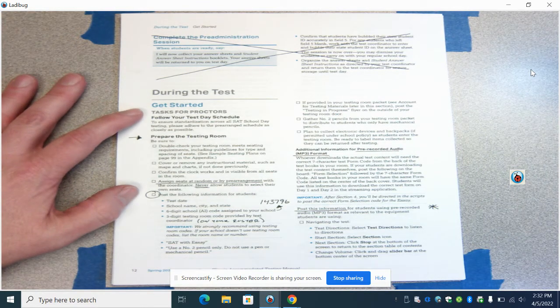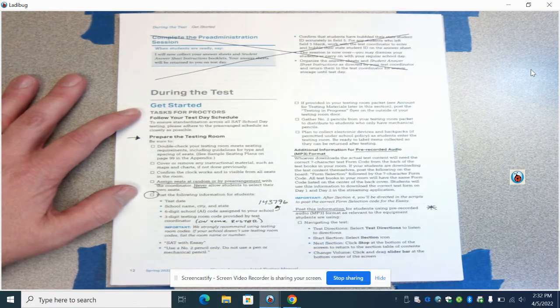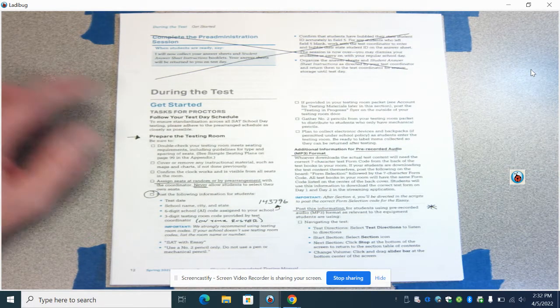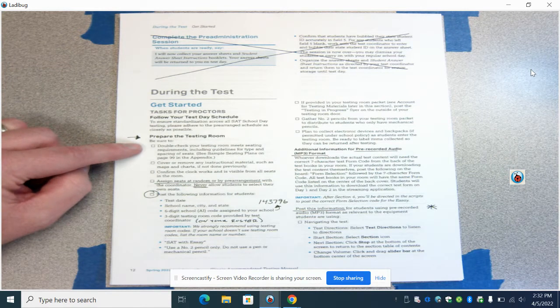What I'm going to do here is go through something that's common for all of the tests, before, and then after, and then I'll let you fast forward to a different spot pertaining to your accommodation. So you're going to prepare the testing room.